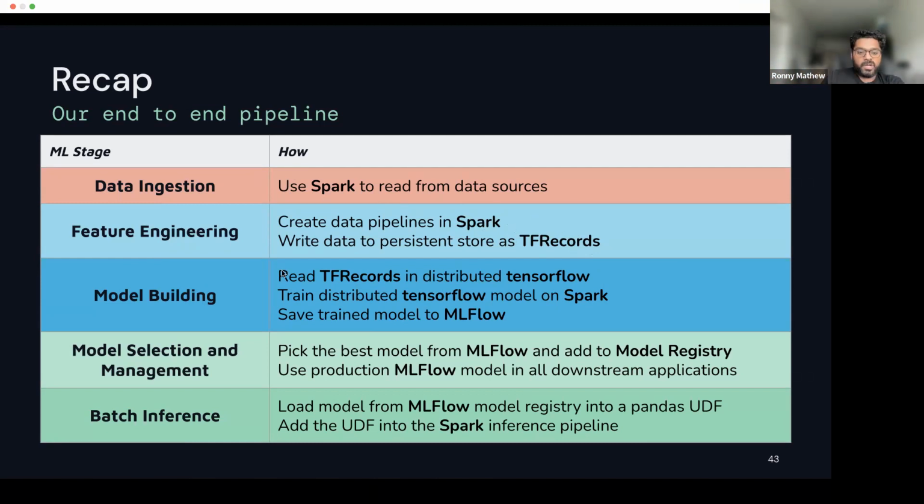In the model building part, we read those TF records, train the model, and save the model to MLflow. Then, in model selection in MLflow itself, we have another job that looks at all the metrics associated with this run, compares the metrics, makes sure things look good enough, and then we promote that model to production. In all the downstream tasks, we can now pull the production model. In the batch inference part, as I mentioned, we just load the production model into a pandas UDF and then add the UDF to your Spark pipeline. So that's basically everything.